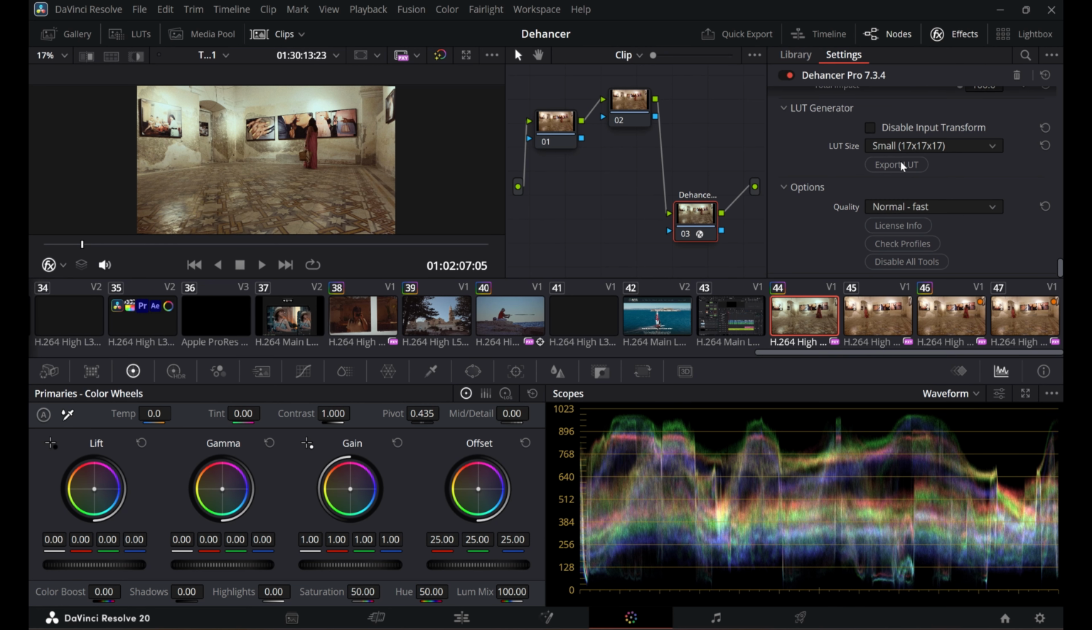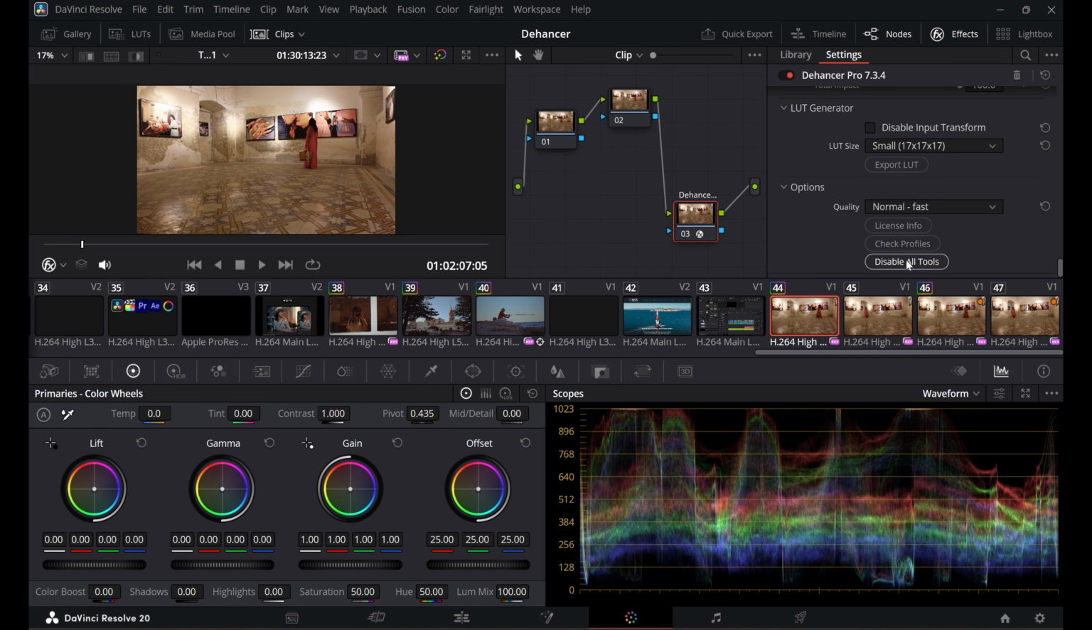Next, head up to the Effects tab in the top right corner, scroll down to Options and then select Disable All Tools. For playback quality, I usually stick with normal fast. That's what I've used for all my grading so far, including my intro, and it works really well. If you've got a really powerful system, you can switch it to high and slow for even better quality, but keep in mind it will take longer to export.